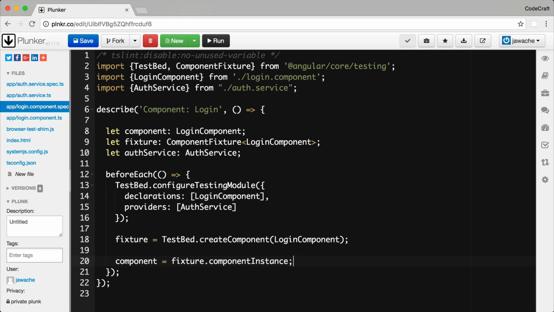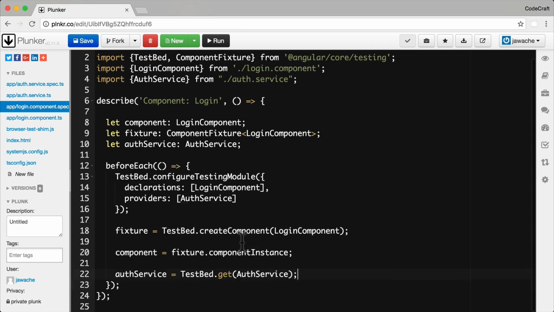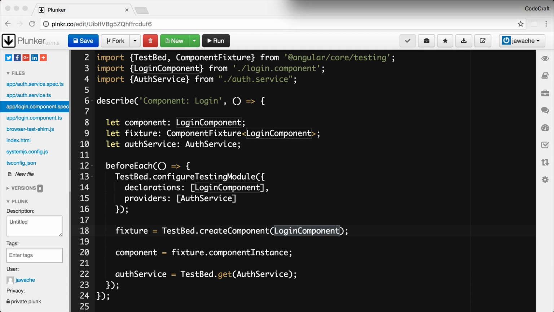And just another quick note: by creating the component through the TestBed, it automatically injects the auth service into the component constructor. So to get the same instance of auth service that was injected into the component, we ask the TestBed to resolve the dependency using the TestBed injector by using the get function. Like so. Now we have an instance of the auth service, the same auth service that is injected into the login component constructor. And that's really it for now.